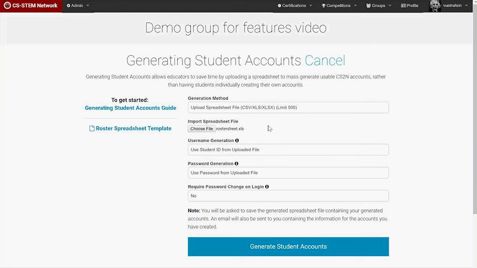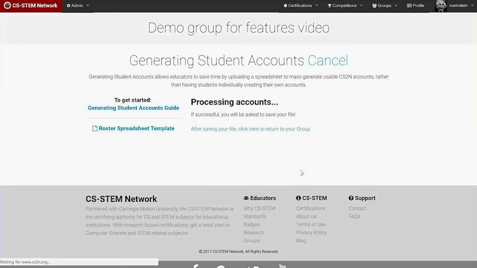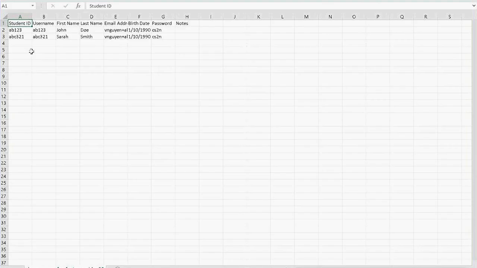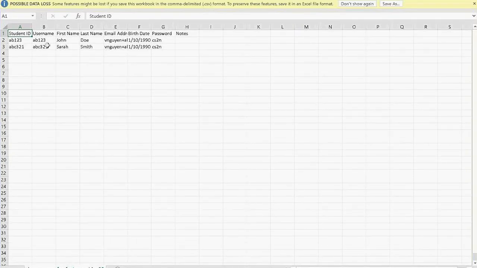And if you didn't want to use the spreadsheet file, we can walk through the next option as well. So let me generate these accounts. And what you're going to get is an output CSV file that says, all right, I have student ID, I have this username, this first name, last name, and email address, which actually is tied to your email address, and the password and birth date.